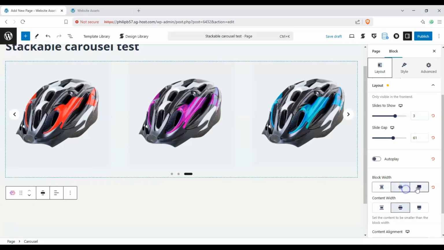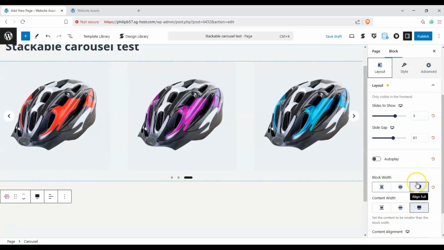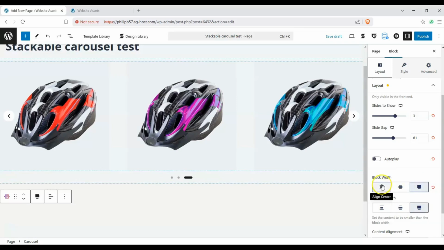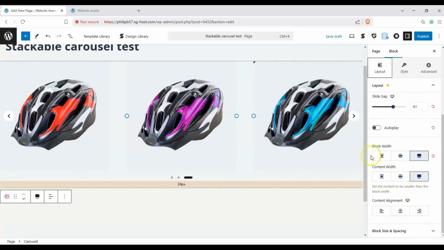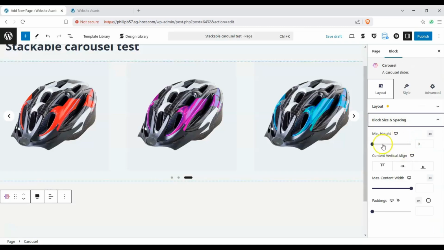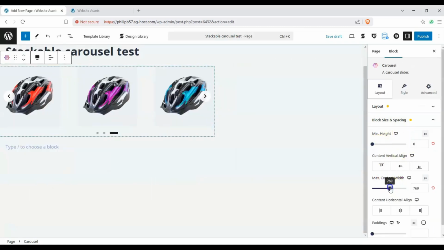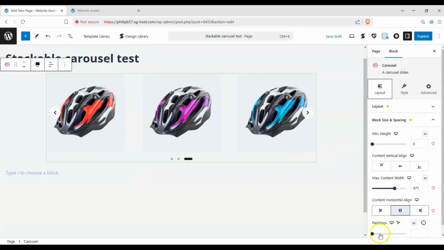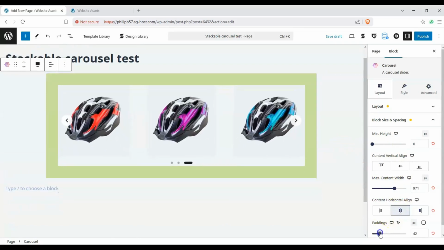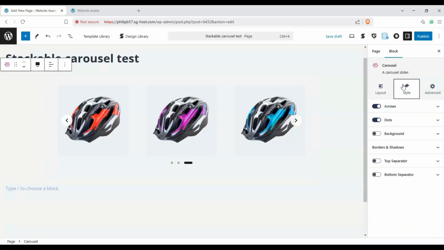We can change the block width, content width, align full or align wide or align center. We can also change the content alignment, but I'll keep it in default. And then we also have our block size and spacing, if you want to make it bigger or smaller. You can also change our padding as well.